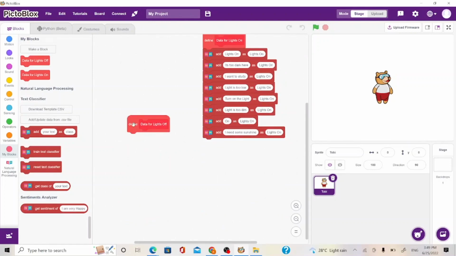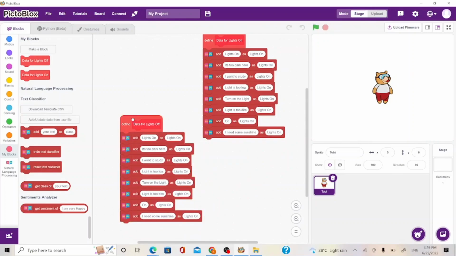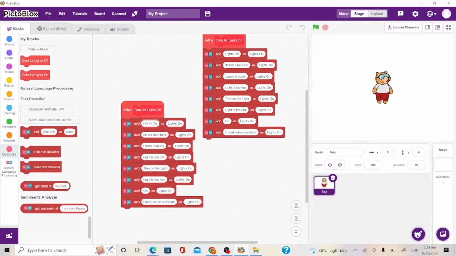For the same steps we did for data for light on, we are going to do the same thing, but this time the class name would be different. The class name would be light off. So we can just click on this and duplicate it. Our first change: this one will be light off, and the class would be light off. We can make the changes for the class since they're all light off. You can copy this, and then we have them here.